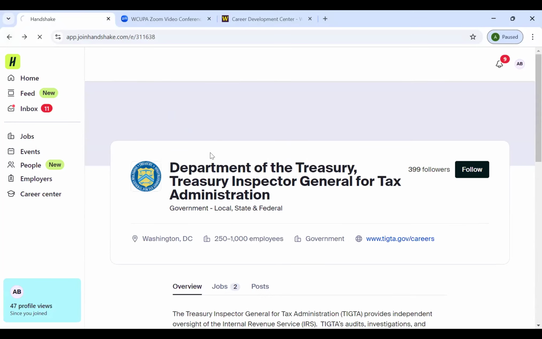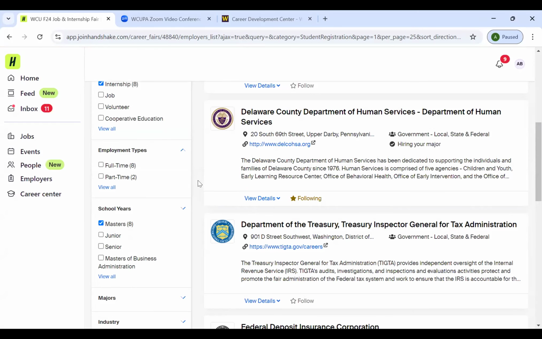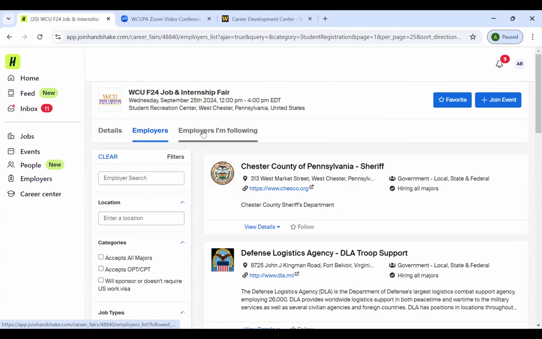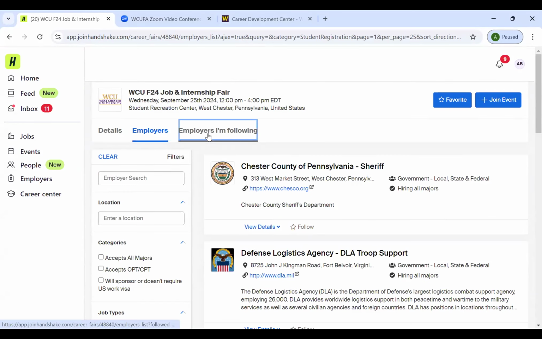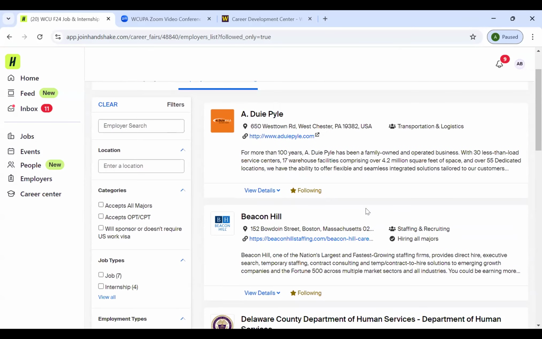But you don't have to do that for all of them. I just want you to have a sense of what a company is so that you're not walking up to a company saying like, who are you and what do you do? If you are following companies, like I just followed this one, you can click on employers I'm following and they all show up here. But you shouldn't walk up to Beacon Hill and say, what do you do? You should know that they're a staffing and recruiting agency that might be interested in IO students like yourselves, right?